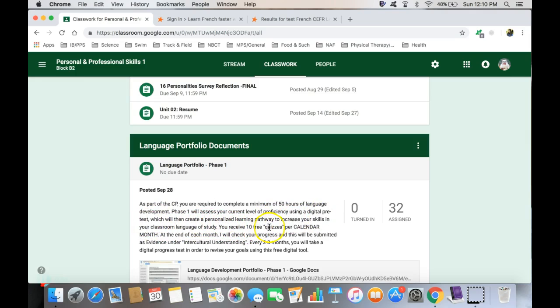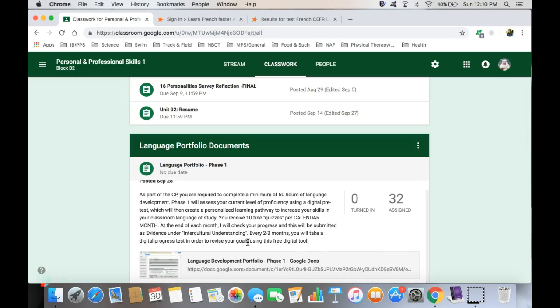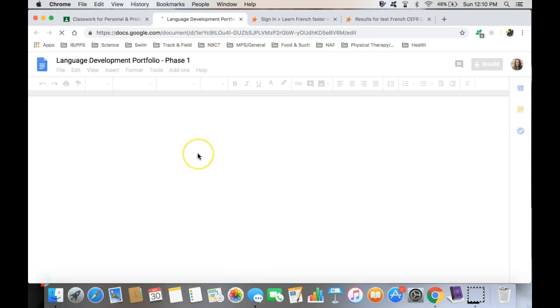So you receive 10 free quizzes per calendar month. So you get 10 free quizzes in October, November, December, etc. And at the end of each month, I'm going to check your progress, and this will be submitted as evidence under intercultural understanding, which is one of the 5 learning outcomes of personal and professional skills. Every 2 to 3 months, you'll also take a digital progress test in order to revise your goals using this free digital tool. So you're also going to notice that there is an attachment, and so you'll click that.